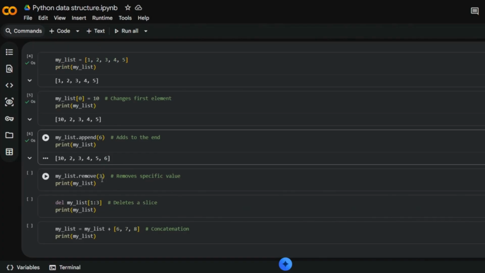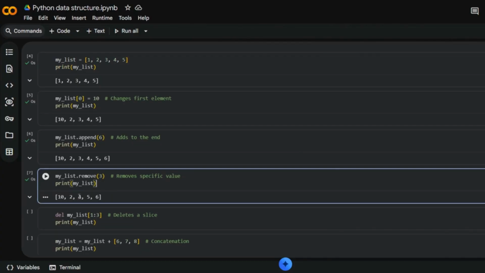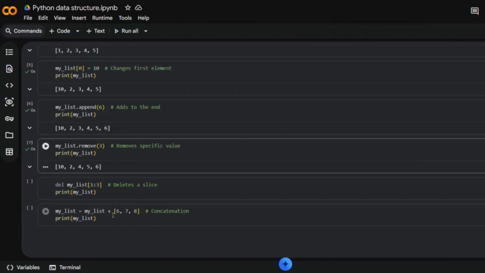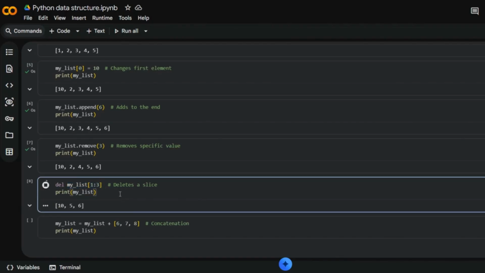Now let's remove a specific value, 3. Notice this searches for the value itself, not a position. 3 is gone, and everything shifts to fill the gap. Here's a powerful one, deleting a slice. We target index 1 through 3, removing that whole chunk in one move. 2 elements just vanished in a single line of code.